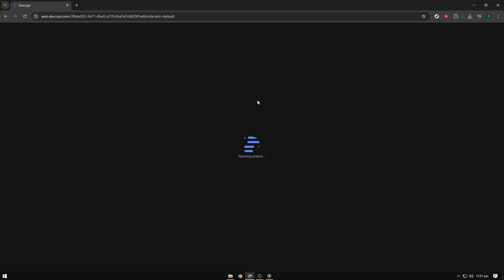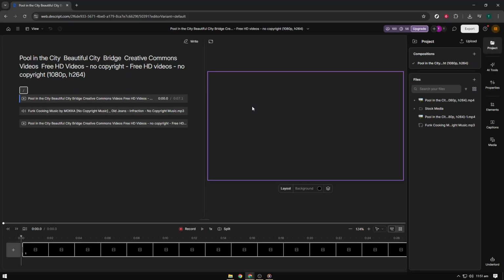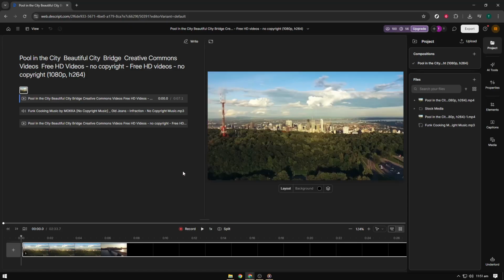Ready to create or continue a project? Click on the Project tab. If you are continuing with a pre-existing project, select it from your list. But if you're starting afresh, just follow the prompts to create a new project. Descript keeps your workspace organized, making your projects easy to manage and navigate.